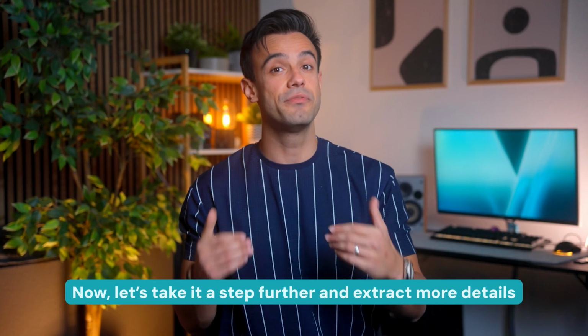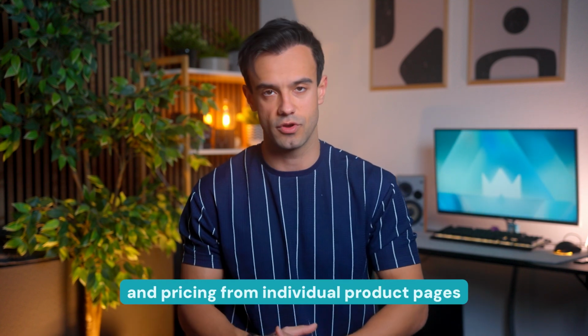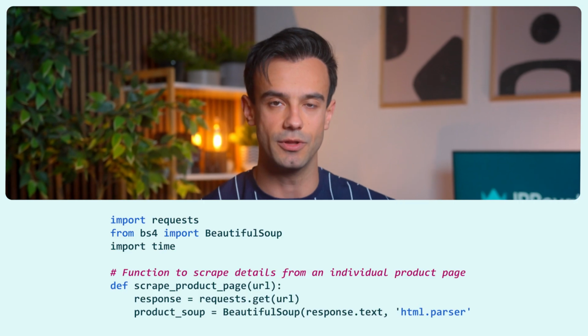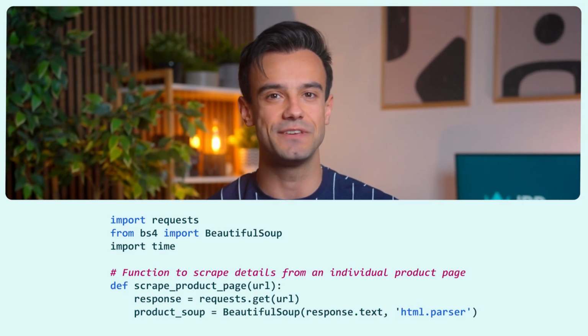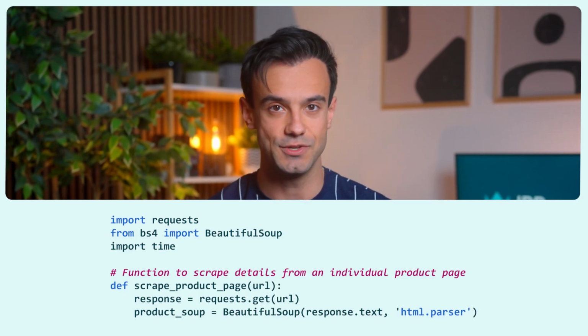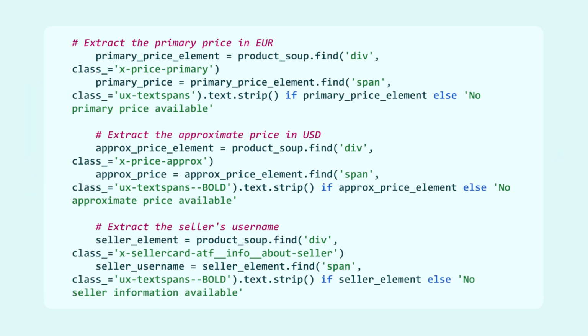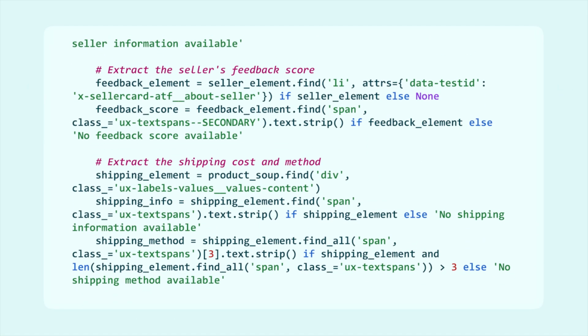Now let's take it a step further and extract more details like the seller info, shipping costs, and pricing from individual product pages. Define a function to scrape details from an individual product page to keep things clean and reusable. Then extract all the specific details you need from the product page. Here's how. Each of these parts extracts a specific type of information.